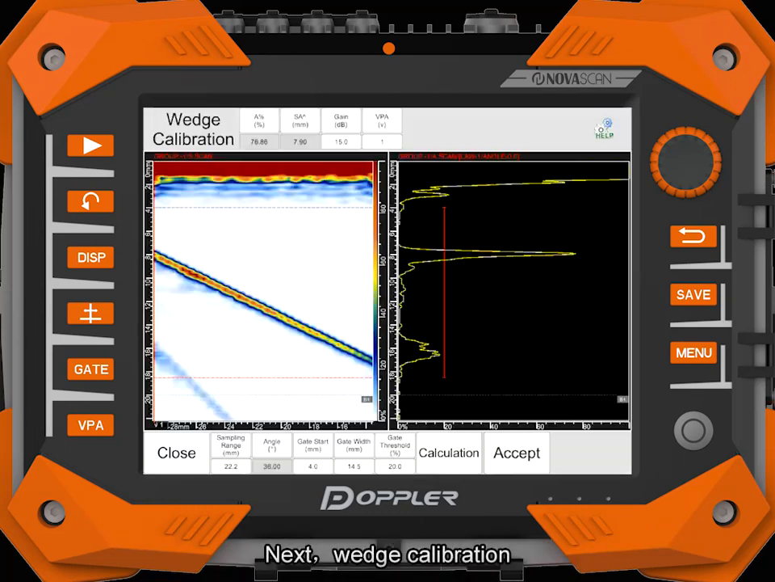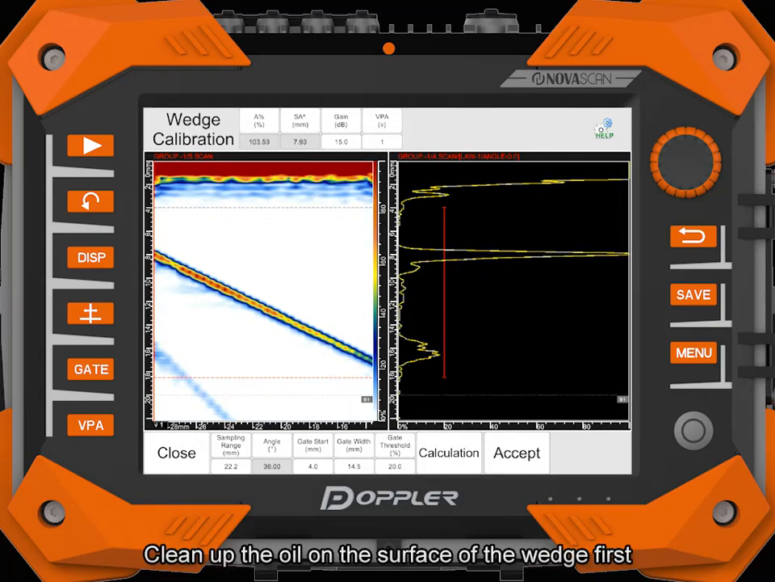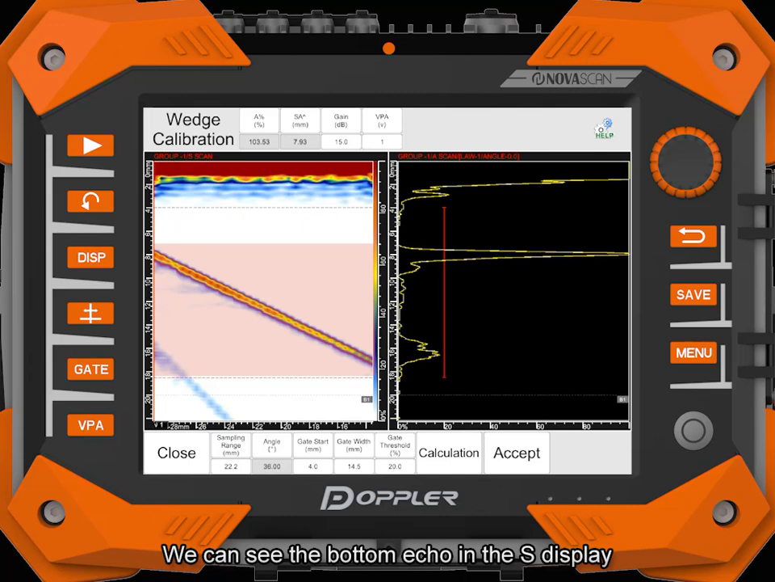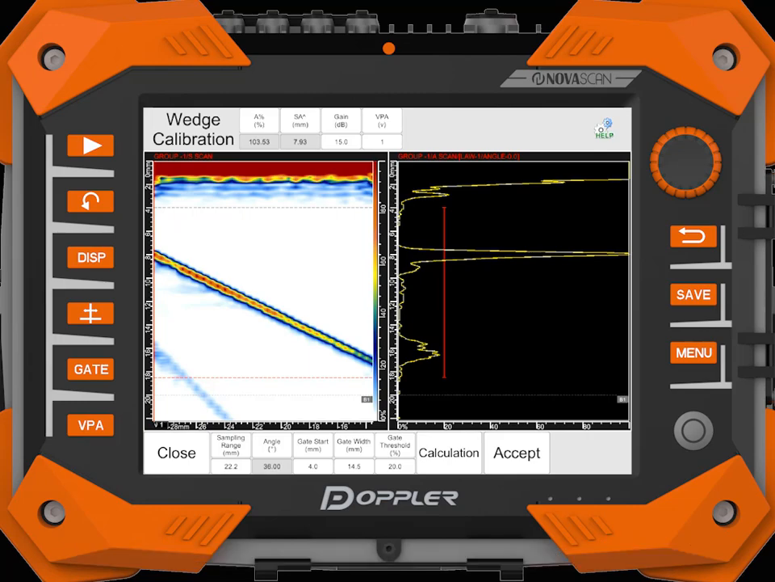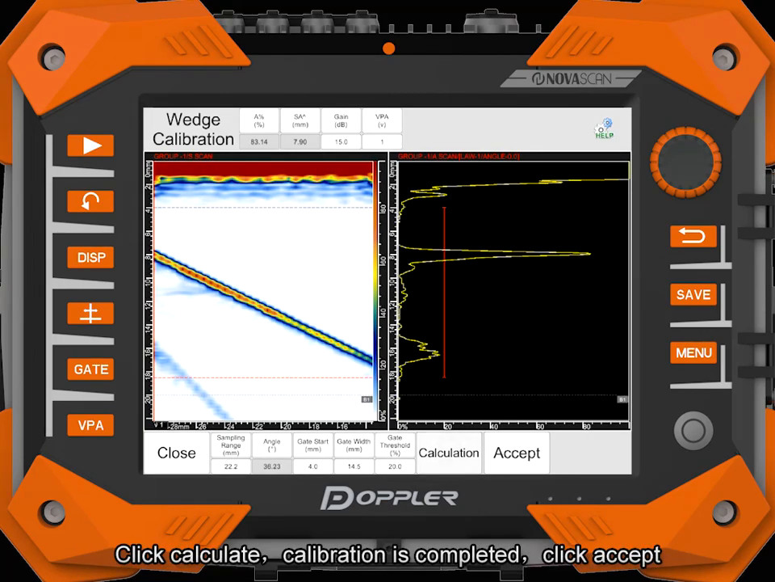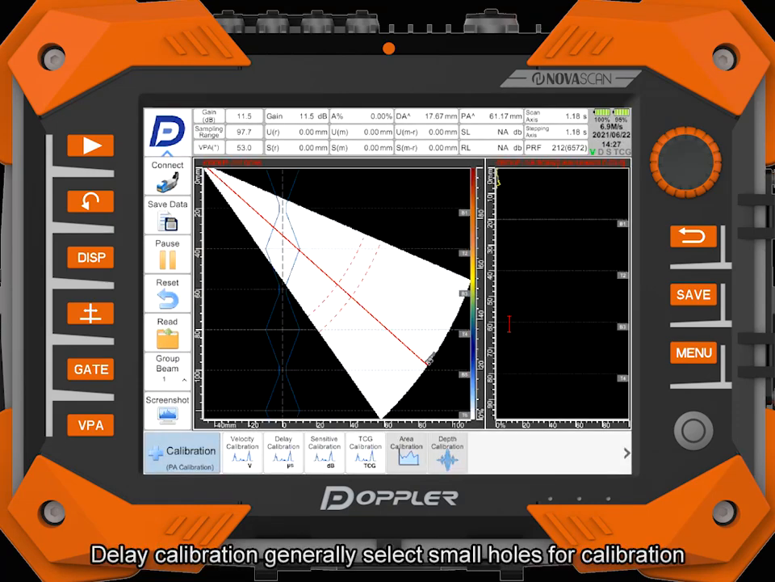Next, wedge calibration. Clean up the oil on the surface of the wedge first. We can see the bottom echo in the S display. Use the gate to frame the echo. Drag the VPA line to see if every echo passes through the gate. Click Calculate. Calibration is completed. Click Accept.